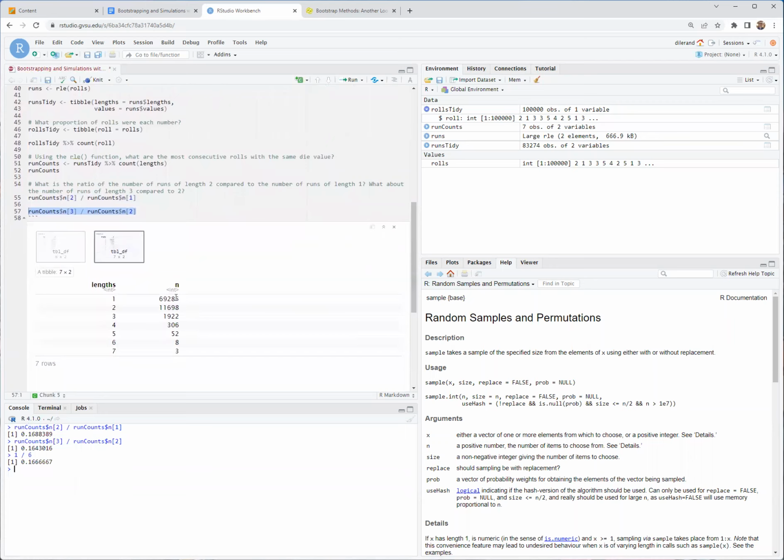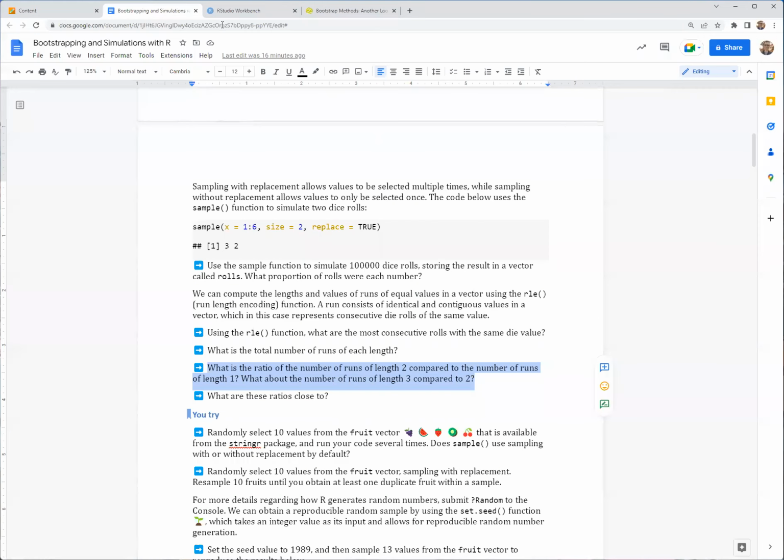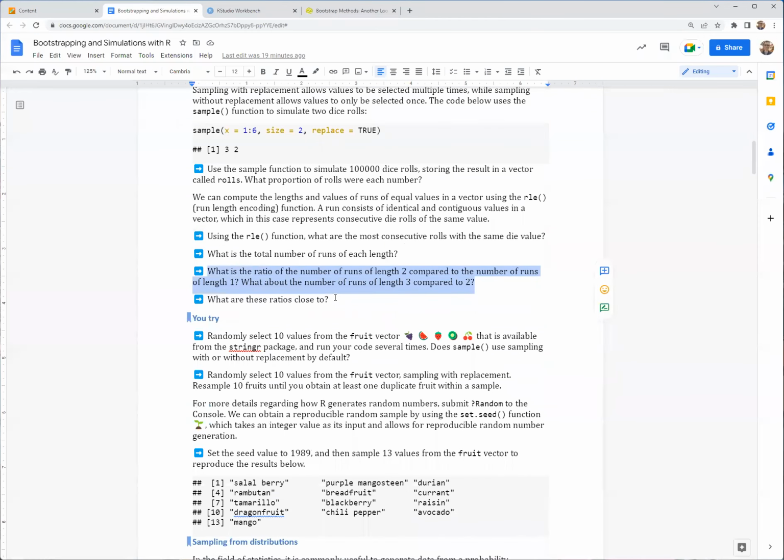So you're about 6 times as likely to have a run of length 1 as you are to have a run of length 2. And then similarly, you're about 6 times as likely to have a run of length 2 as you are to have a run of length 3, and so on. So the ratios are all close to 1/6.